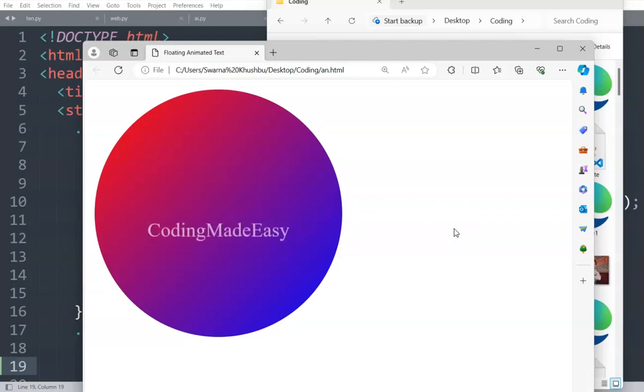Okay, so this is how you can make your own floating text. If you want, you can use it in your web page as well. You don't have to use a circle or anything. Directly in your web page you can add this floating text itself.